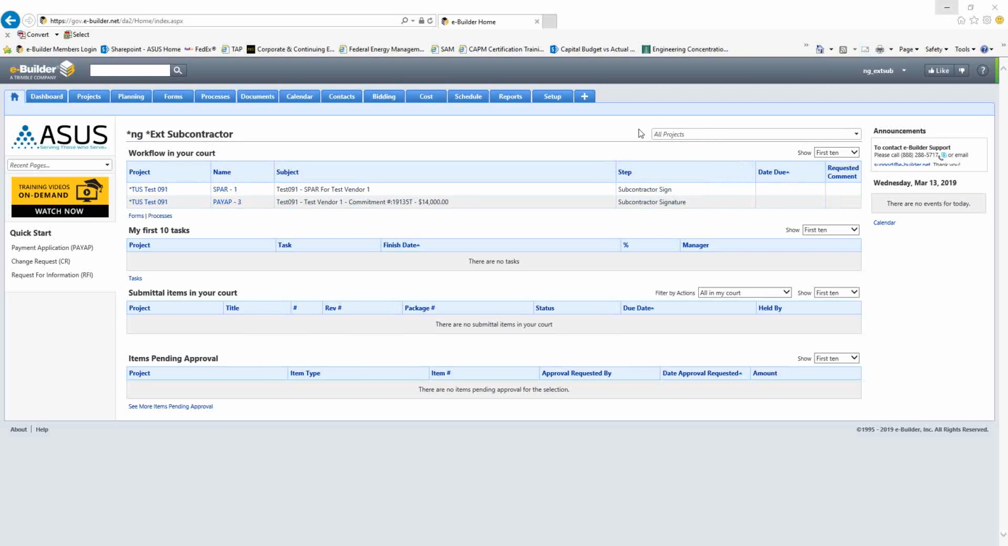After you log in to eBuilder, you will be on your home page. There are two ways to access the pay application. The first would be to use the Quick Start menu, which is on the left-hand side of your page, and you can select the pay application link.